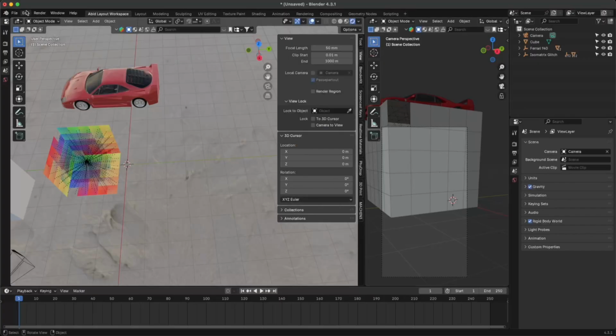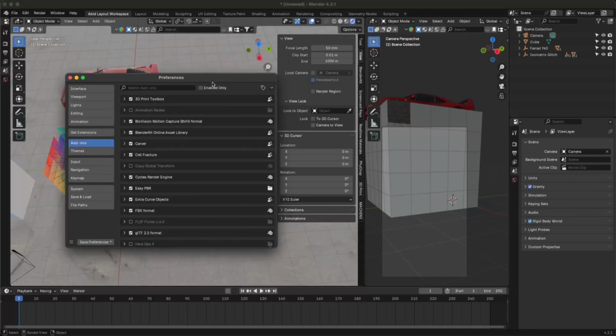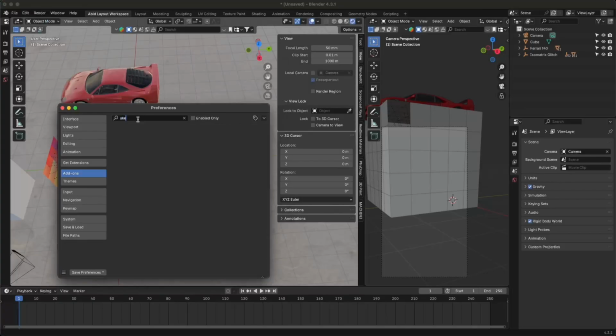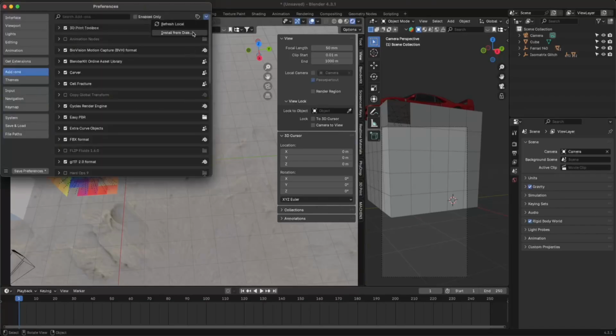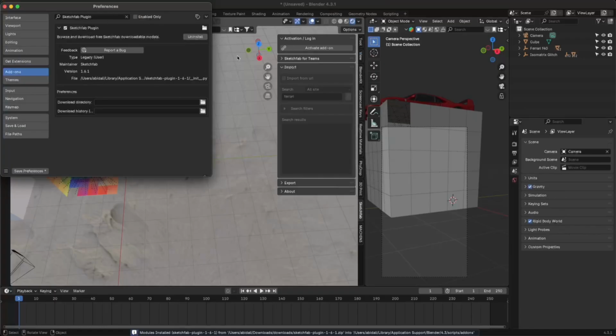plugin has been uninstalled. So when you see this video and you don't already have this plugin installed, you will not see the Sketchfab plugin like here. I am not having that. Edit, Preferences, click on this install from disk and go to the file which you just downloaded. Here is our Sketchfab plugin. Install, and now the plugin is installed.